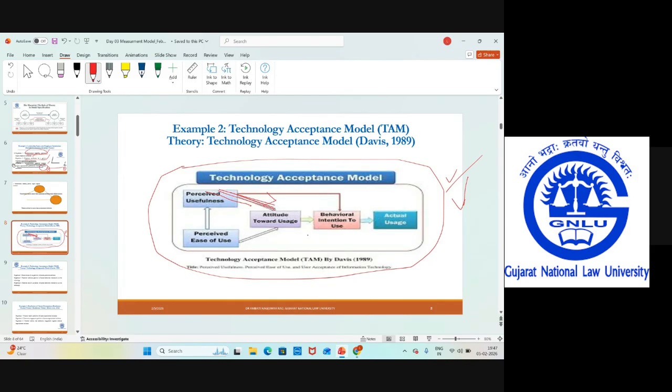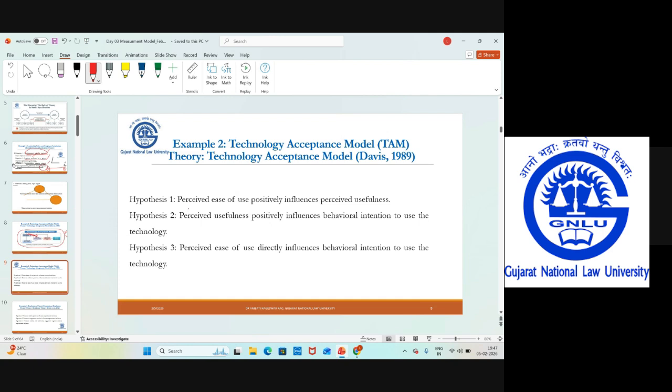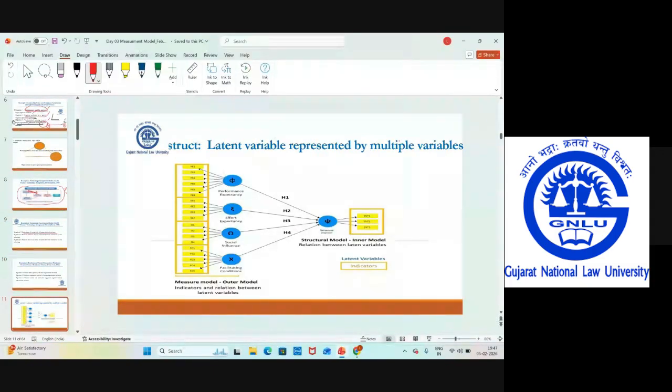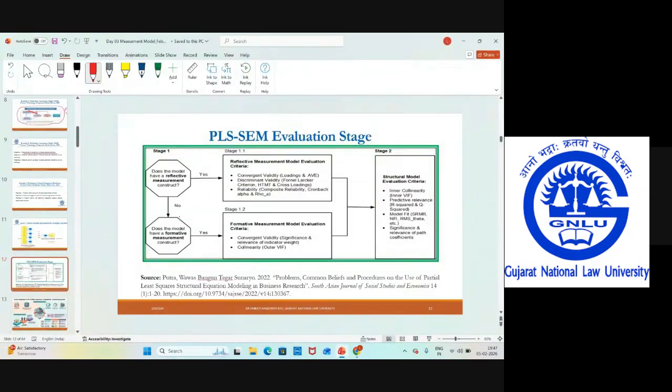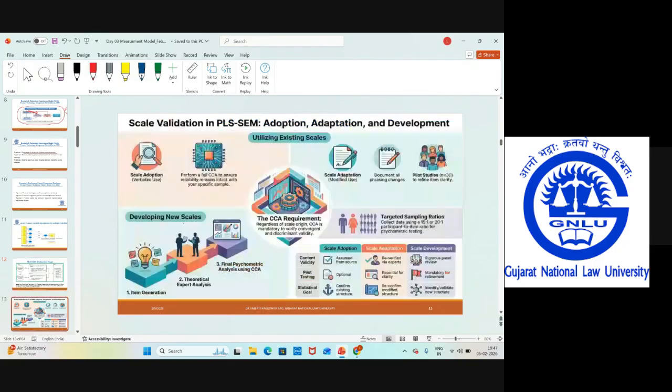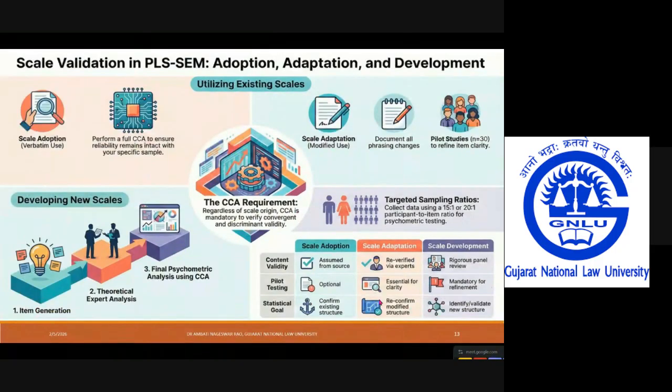Now, if I apply this theory, perceived ease of use positively influences perceived usefulness. Perceived usefulness positively influences behavioral intention to use technology. Now, theory is guiding me to come up with my hypotheses, which is going to help bring out various variables, various constructs. Now, imagine that you already got the constructs with the help of the existing literature, existing theories.